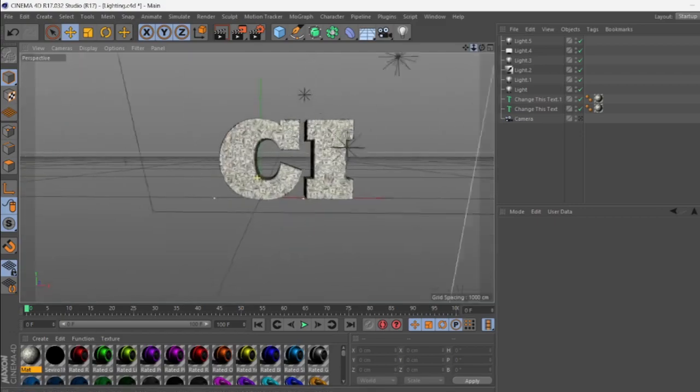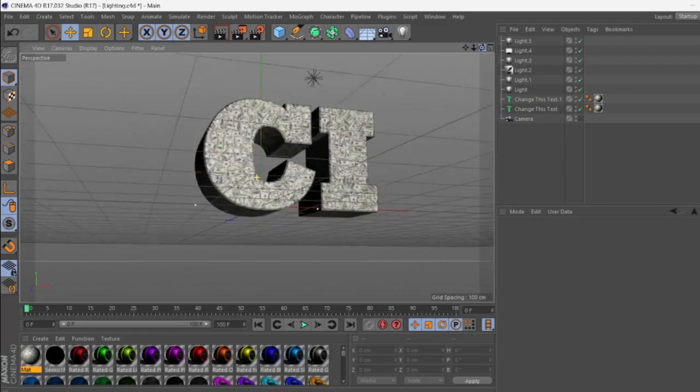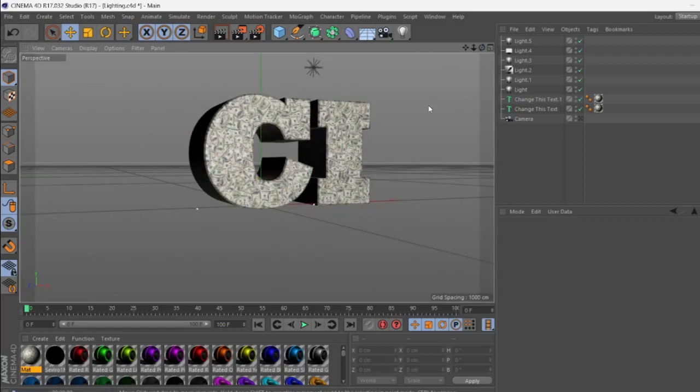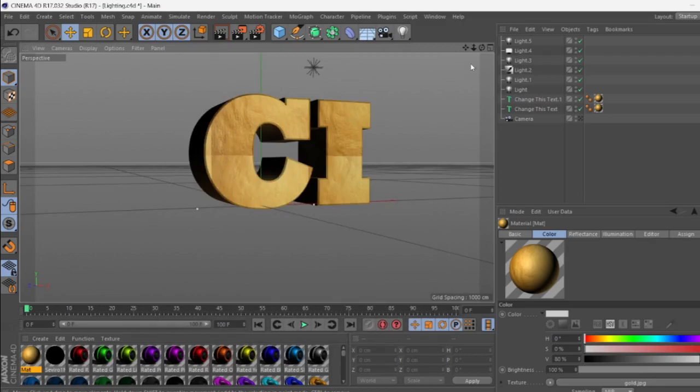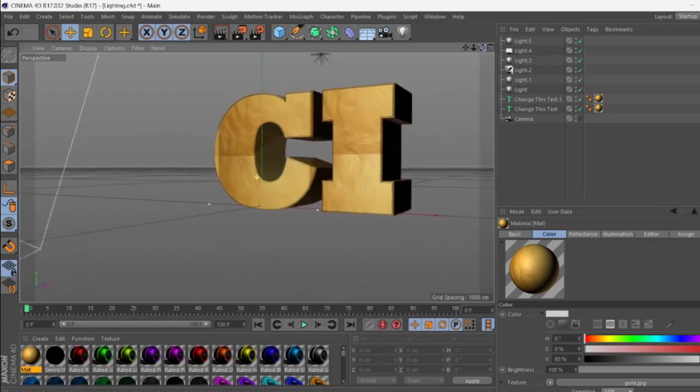See? Look at that. You could zoom in, you could do anything you want. Look how clean it looks. That looks cool. But I like the gold one better. The gold one looks better. Use gold. And there you go. Simple, just like that.